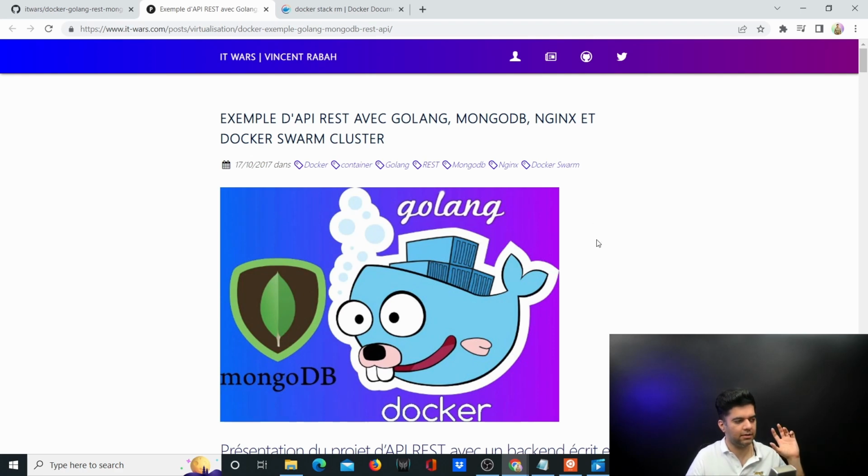The project that I want to show you has MongoDB, Golang, Docker, and Nginx all in one project, which uses Docker stack. Now, there's a backstory to this project.